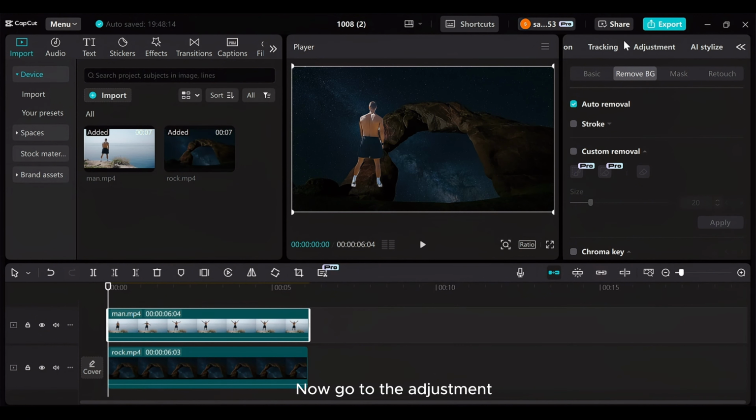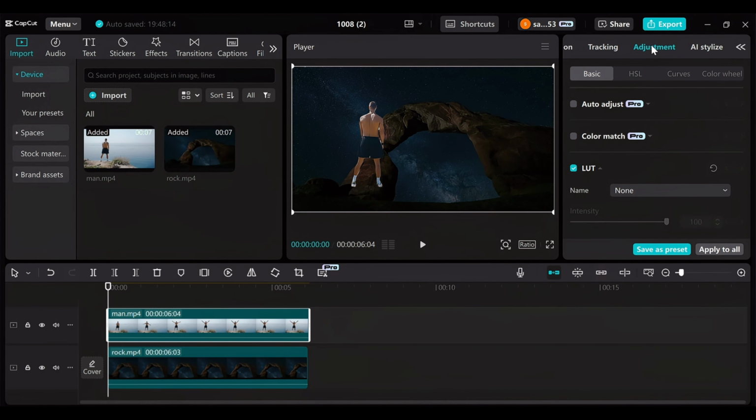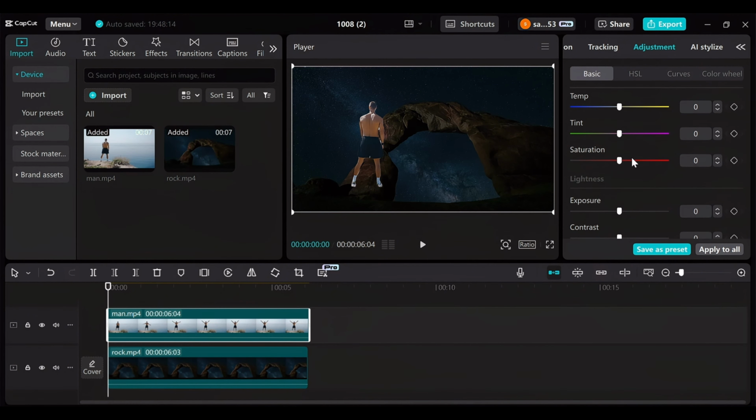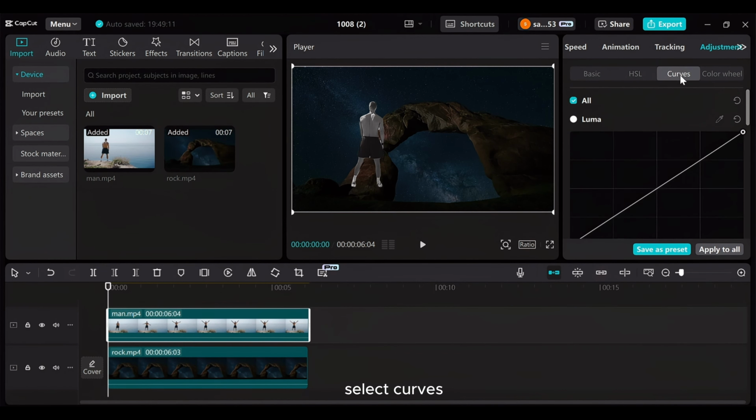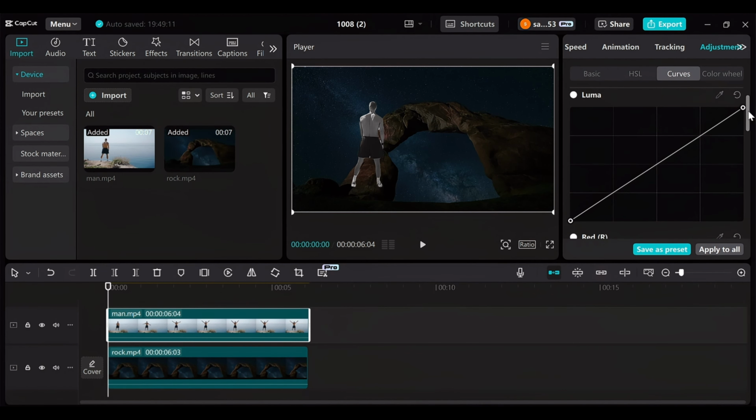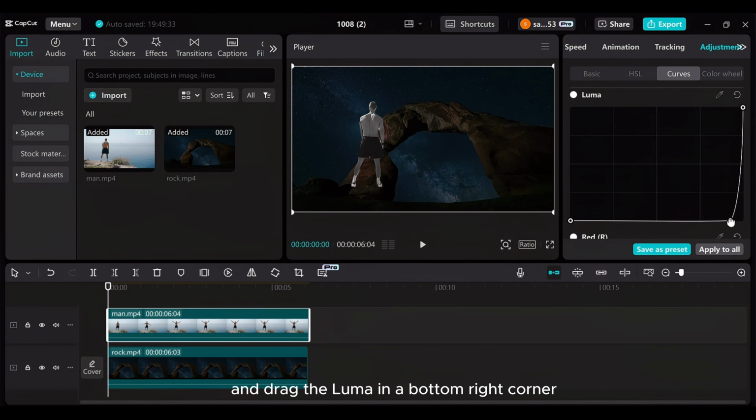Now go to the Adjustment. Scroll down and reduce the saturation to -50. Now from here, select Curves. And drag the luma in a bottom right corner.